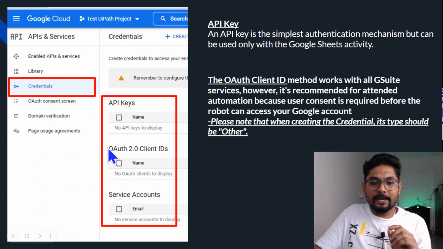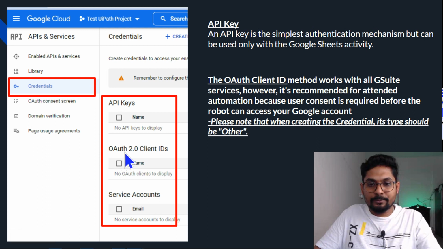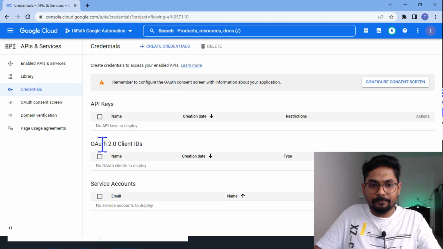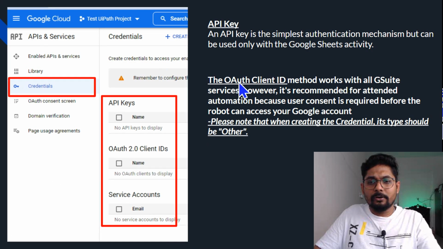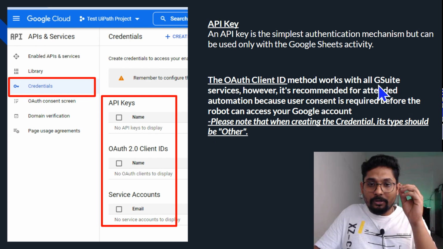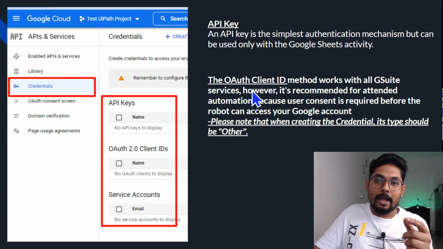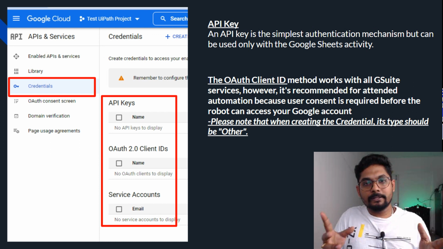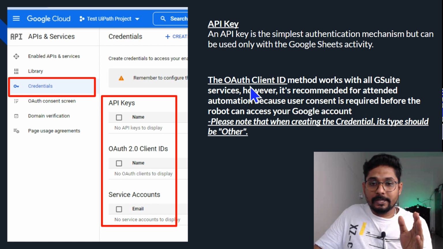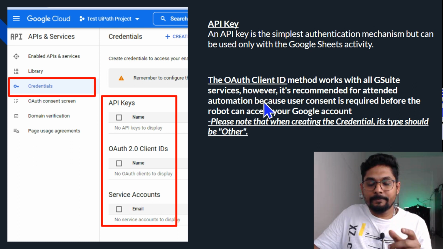If you go for the second option, OAuth, all this I have shown you on the page. OAuth stands for open authorization. This method works with all the G Suite services. I mean, you can automate Gmail, Calendar, Drive, Sheet, any other products, right? So all those products can work with the OAuth method. However, it is recommended for attended automation because user consent is required before the robot can access your Google account.